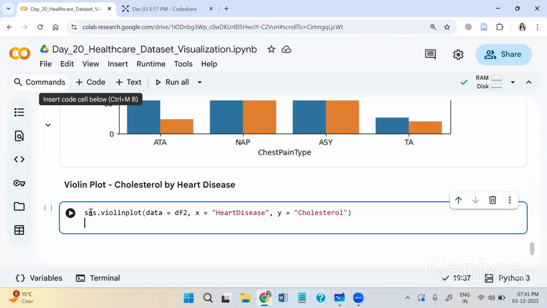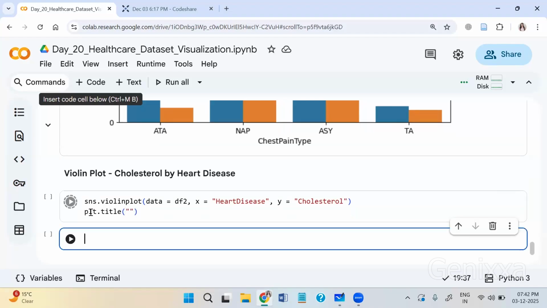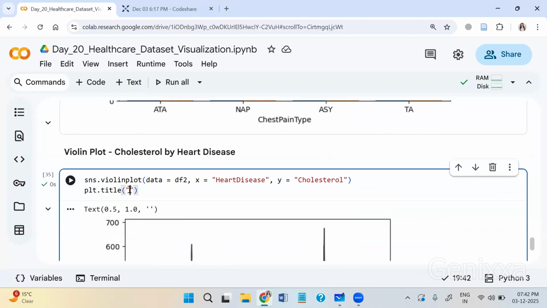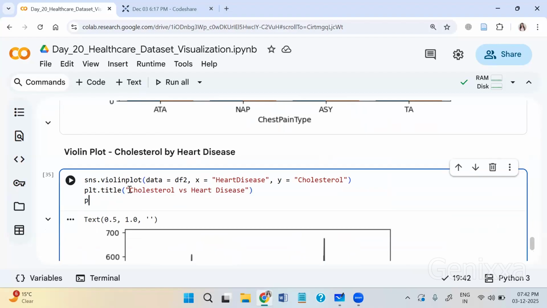And then the title I'll add, just a minute, I'll just update the title first. So this is cholesterol versus heart disease, for instance. And that's enough, although we can write plot show also.